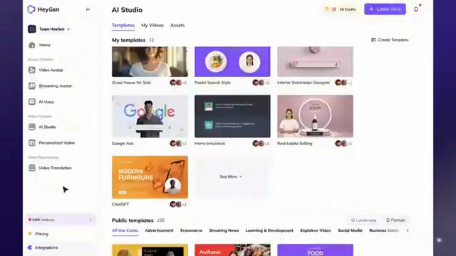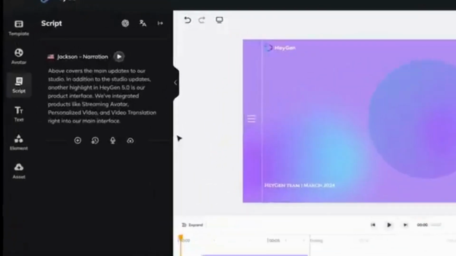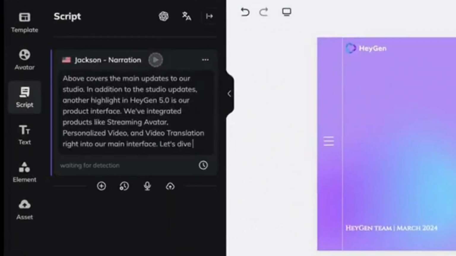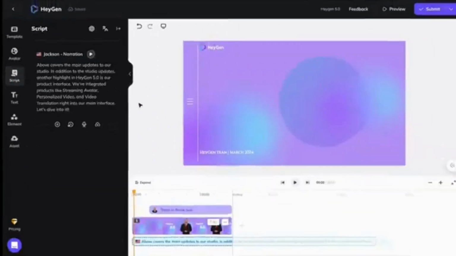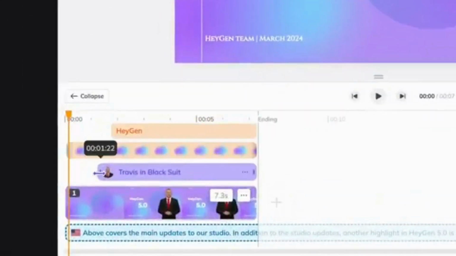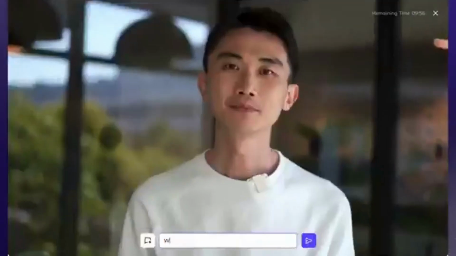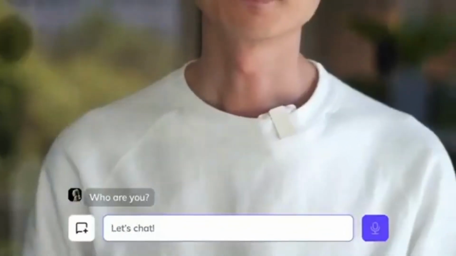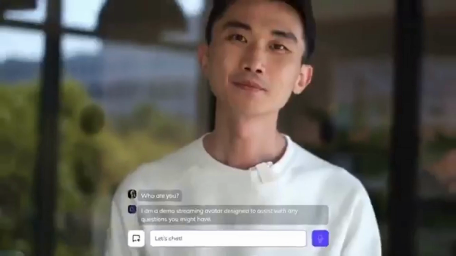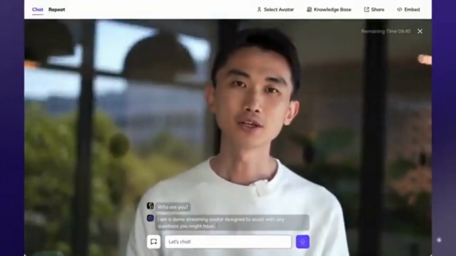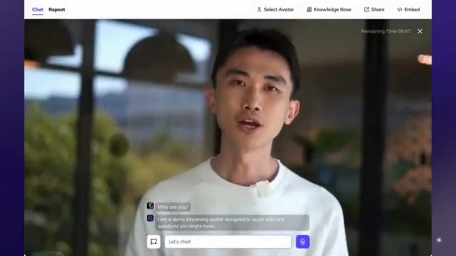Let's dive in. Bring your videos to life in our AI studio. In the new studio, our script interface has moved to the left panel, and the timeline now supports multi-track elements, making it more convenient to create and edit videos. Using our streaming avatar product to create real-time interactions in live chats or live streams with your audience. I am a demo streaming avatar designed to assist with any questions you might have.